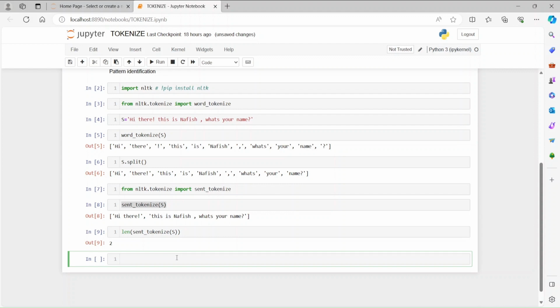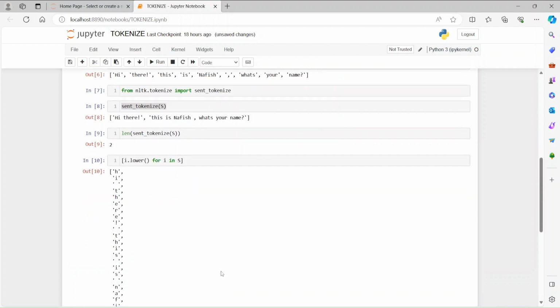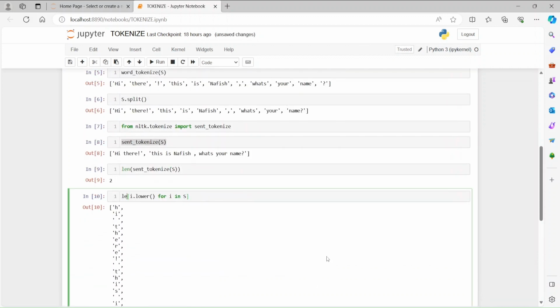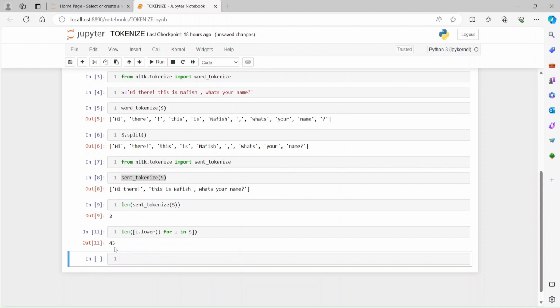You can also do a character tokenizer. For that, what you need to do is just run a for loop. So let's say for i in s. Okay, and let's use some method, let's say i.lower. This should be able to give you all the letters. So you see we have this many letters right here. We can take the length of this as well. So let's say len, and see how many letters there are. So there are 43 letters in that sentence.